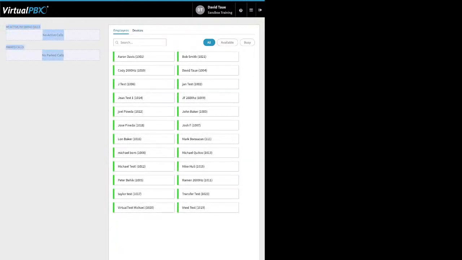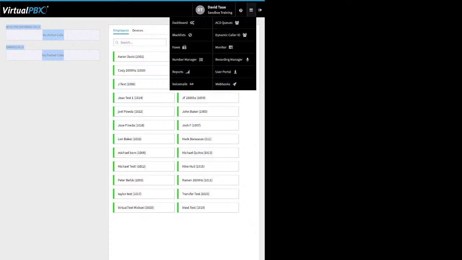Up here on the inbound calls, each inbound call would have its own box, so you can see who's talking. For the parked calls, if someone has parked a call, you'll see the parking spot number here as well. So that way it makes it easier to pick up the parked call. Parking calls is a feature code.